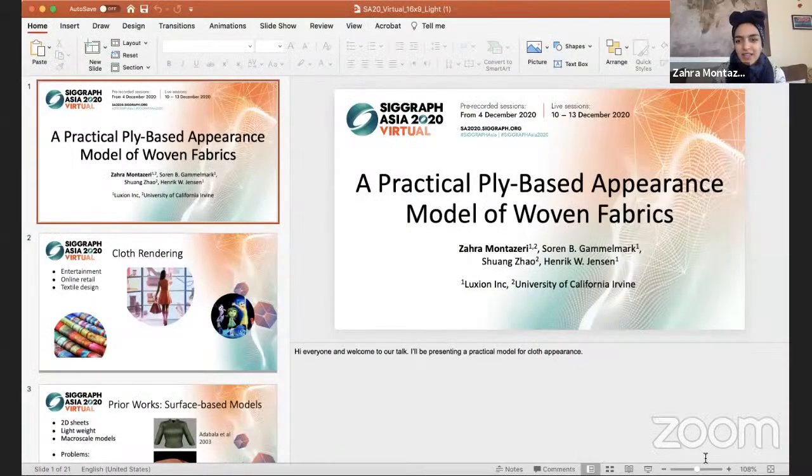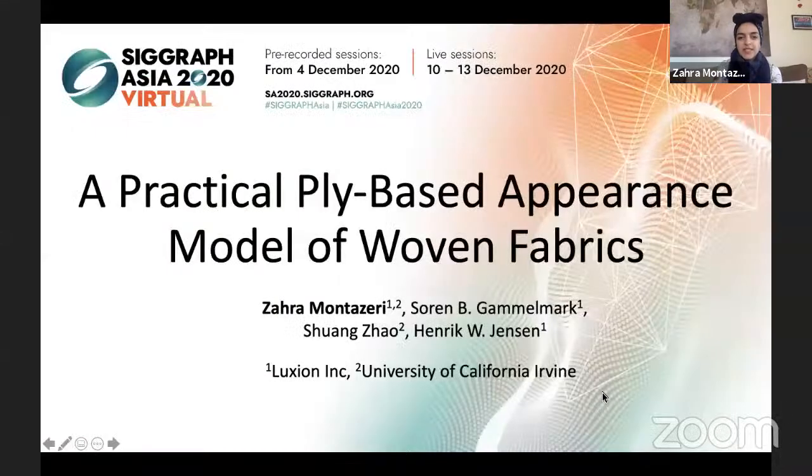This is a paper that was presented last year at SIGGRAPH, so I'm using the same slides, about a practical ply-based appearance model for woven fabric. This was a collaboration with Keyshot, which is Luxion. They're located in Denmark, and a collaboration with Professor Henrik Jensen.